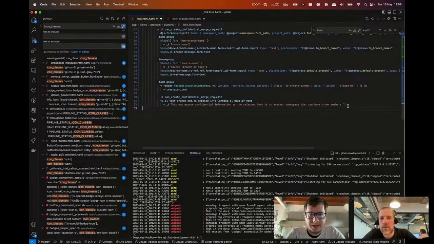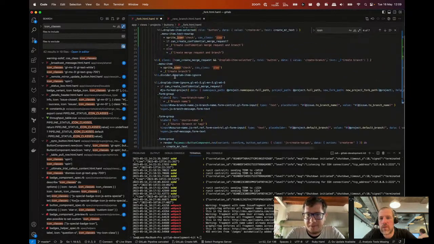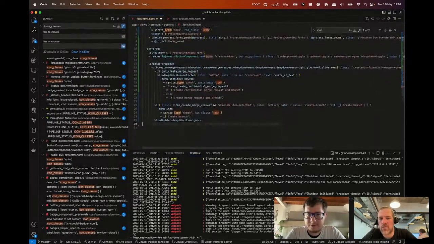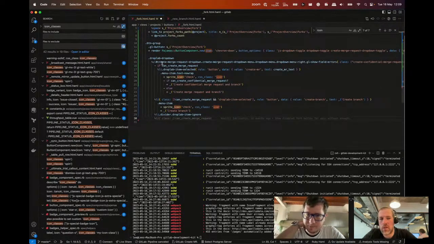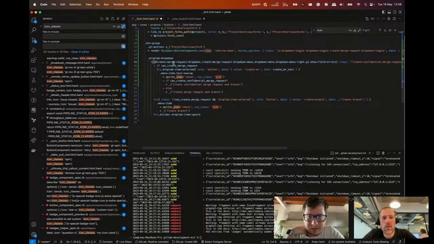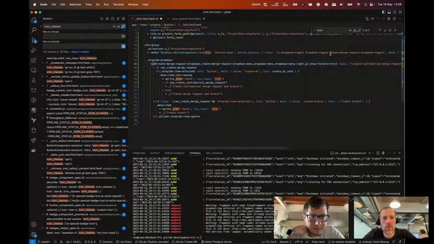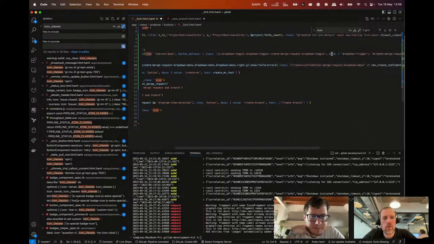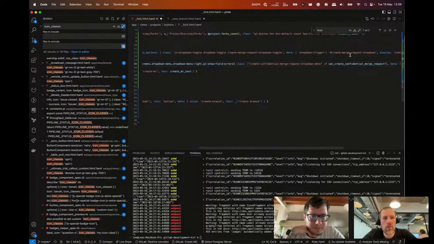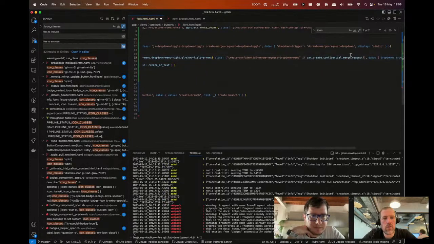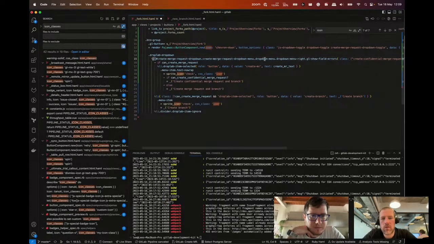And so I guess we can get rid of... try it with some fixed. Yeah, just some simple... So the ID, we need that. Yeah. Drop down toggle. Drop down trigger. Create merge request drop down. Which was, yeah, this bit.